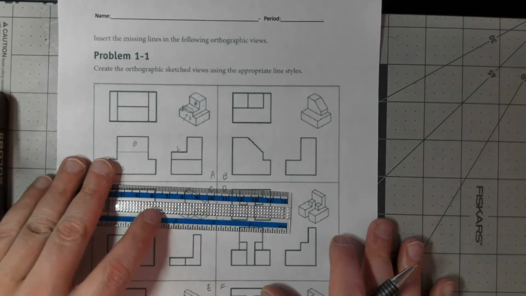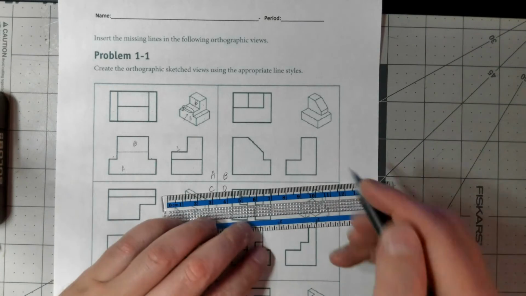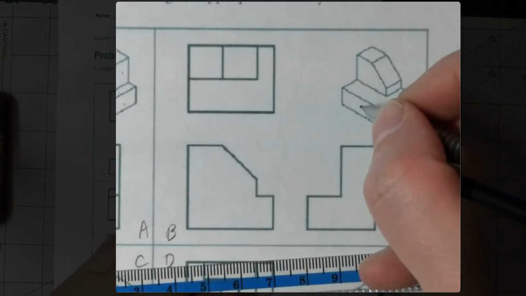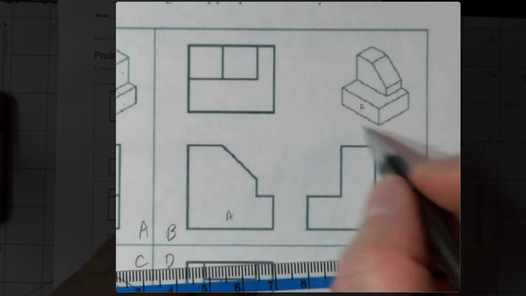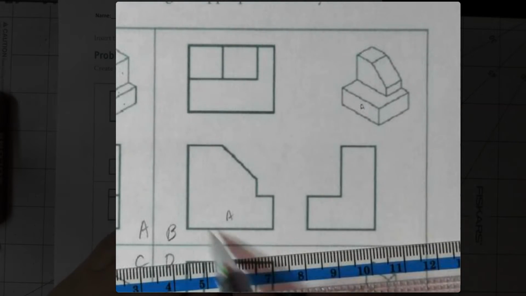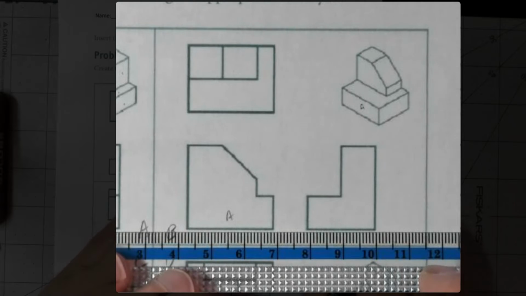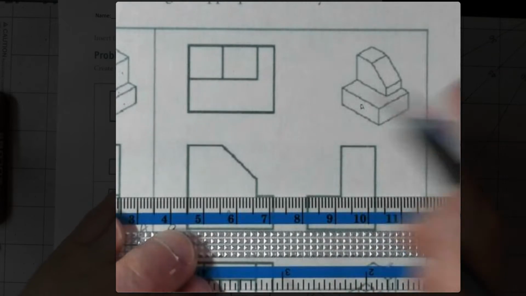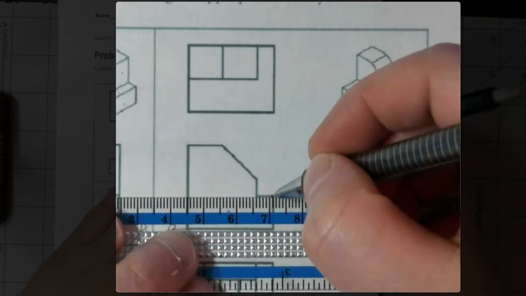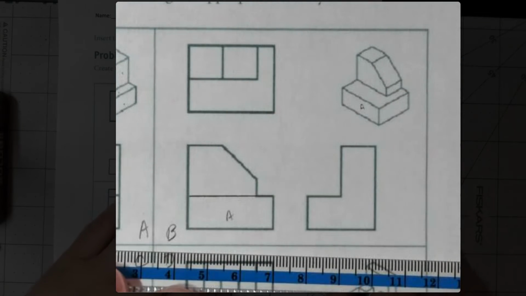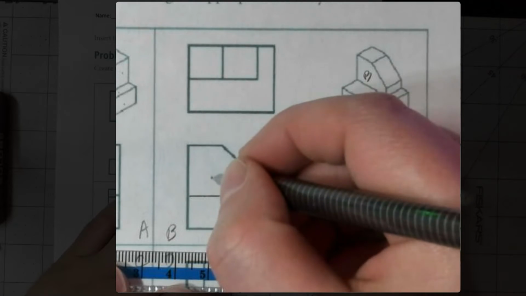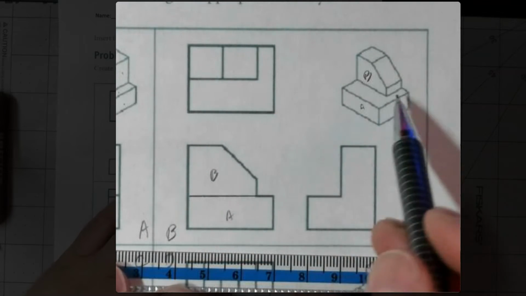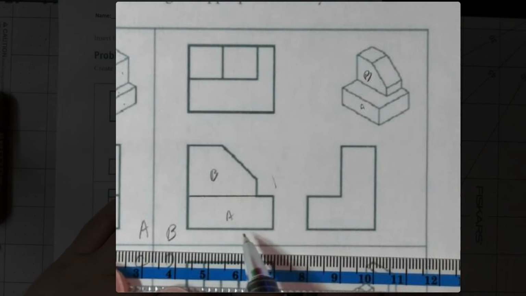Let's move on to object B here. Same thing. If you want to label a surface, let's label this A, and in the front view A. A looks like a rectangle. It's obviously missing that rectangular shape. So we can line up our ruler with the edge and insert that missing line there. And then let's label this B. Doesn't look like any other lines are missing from the front view. Remember, this is the front view.